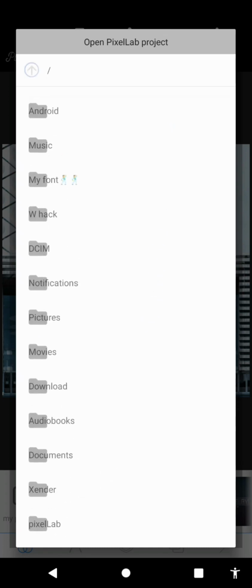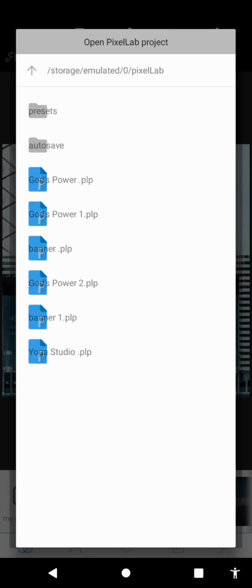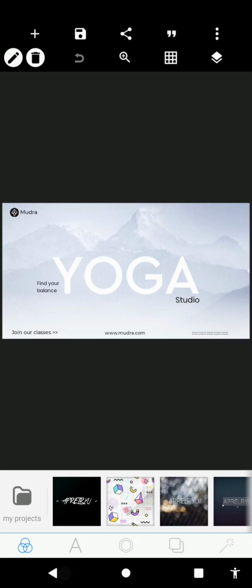Yours might be in internal. If this arrow allows you to go to your SD card, then sure. But every Pixellab is different. So anyway, it is internal storage. Just make sure you locate where you downloaded that PLP file from. So mine is in Pixellab, and you can see it here. This is it. So you can just click on open. If you open and add, it will be saved in your Pixellab, so you can come back to use it anytime. But we're using open only for this tutorial, so it has opened.